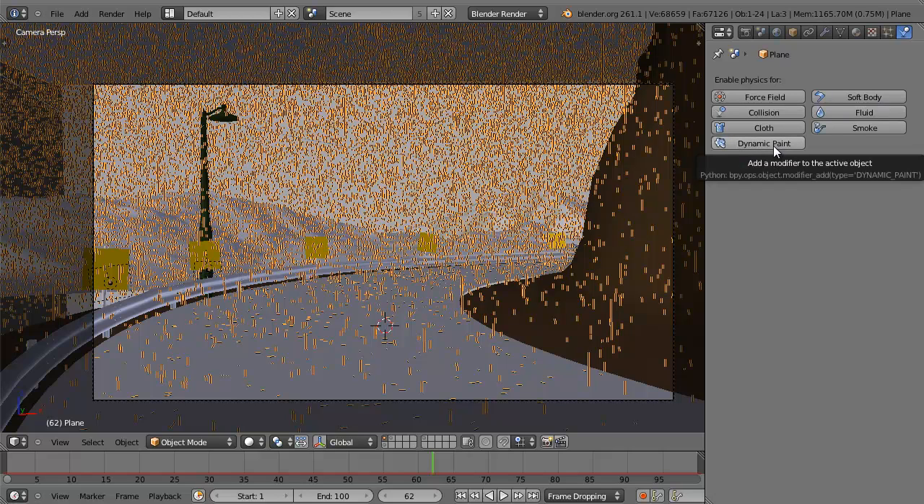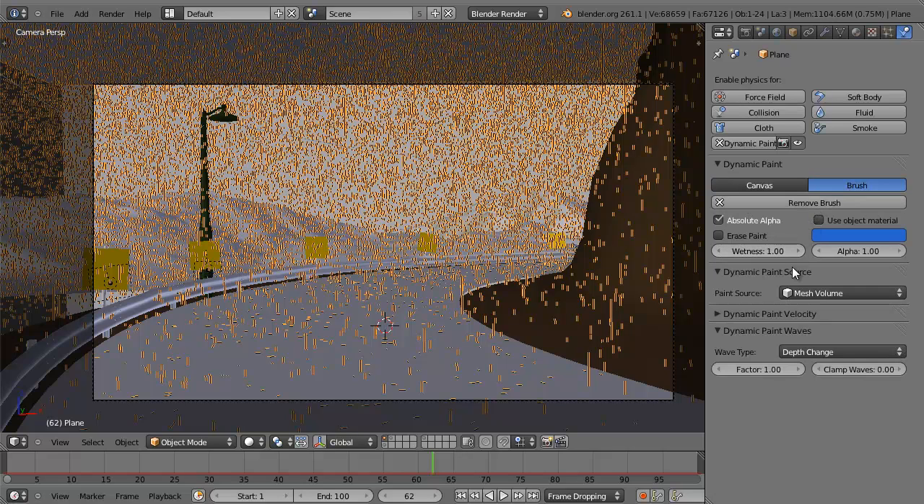Now you're only going to see this, by the way, if you're using Blender 2.61 and up. So make sure you've got that, otherwise you won't see it. Go ahead and click that. You can see you've got 2 options here for dynamic paint, canvas and brush. So click brush, and then click Add Brush.